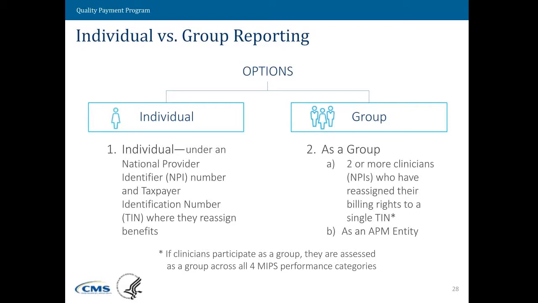The first is as an individual, so on your own, which is based off of your unique NPI and your unique tax identification number. And then the second option would be as part of a group, which is where 2 or more clinicians have reassigned their billing rights over to a TIN.